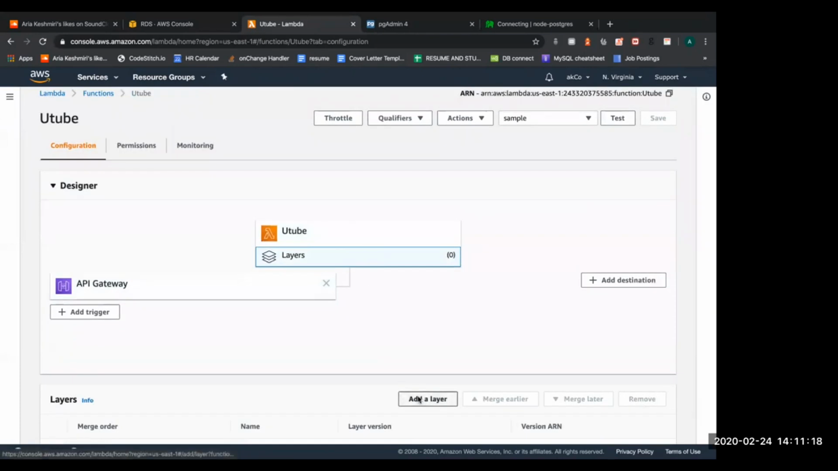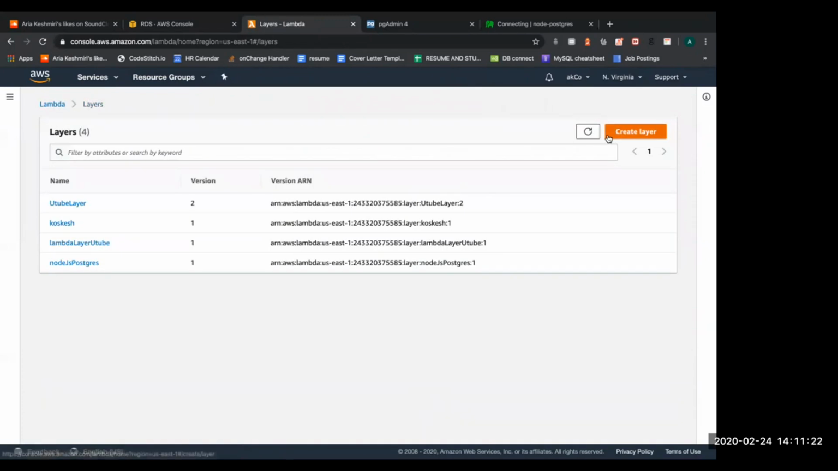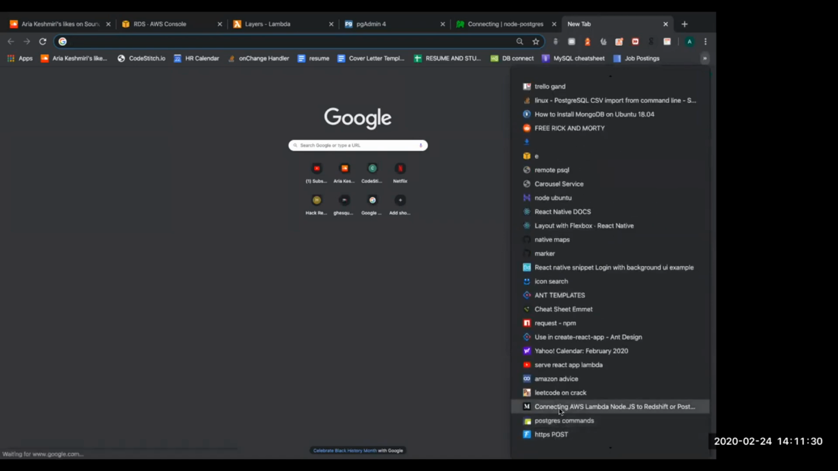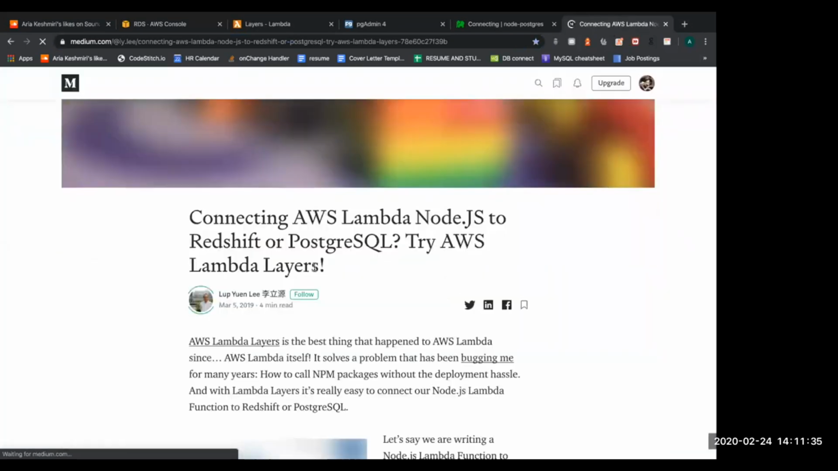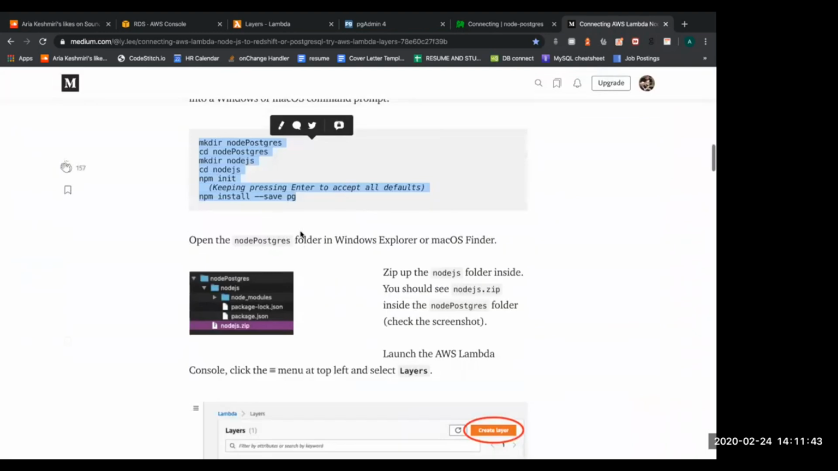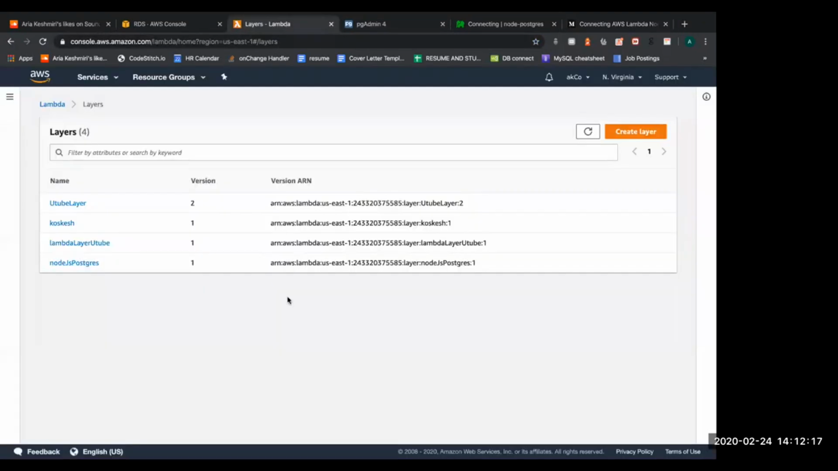So we're going to have to go to layers, add a layer, and just click layers again over here in the top left. Press create a layer. And let me give you guys instructions. I'm just going to put this link instead of making it again. It will walk you through creating a layer in detail. But basically we're going to create a Postgres directory, node Postgres directory, cd into that directory, create a new directory called nodejs, cd into that directory, and then run npm init, which will create our package.json and our package-lock.json. We're going to keep pressing enter to keep all the default settings, and then we're going to npm install --save pg. So whenever we require pg, it can look at our layers and take that Postgres node module and all the dependencies it needs.